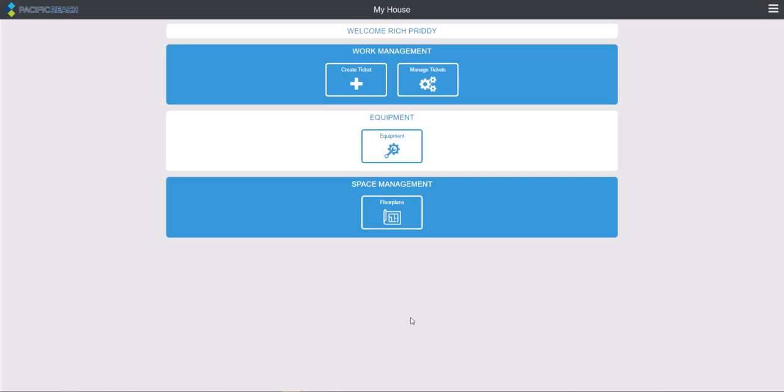Let's take a minute to walk through the on-demand work process for a homeowner. So we're starting here on our My House dashboard, and you can see that it's fairly slim. We have a few activities here in the middle. However, there is an opportunity to add additional activities if need be.